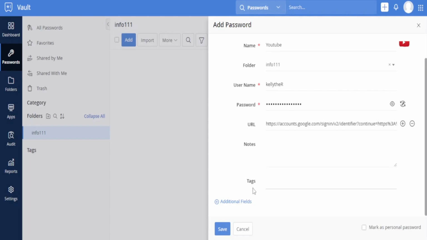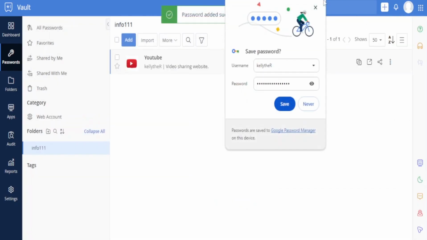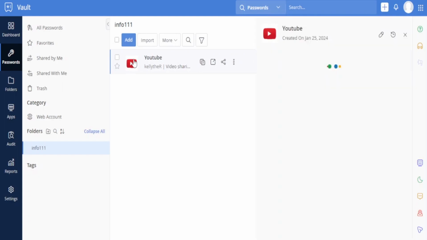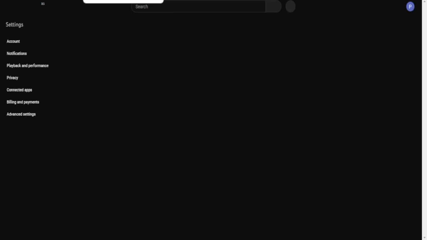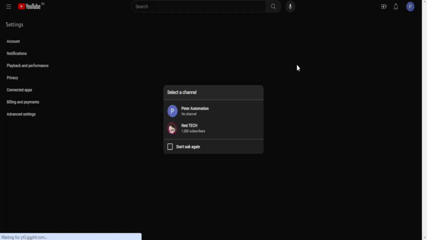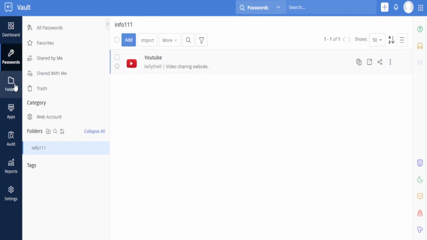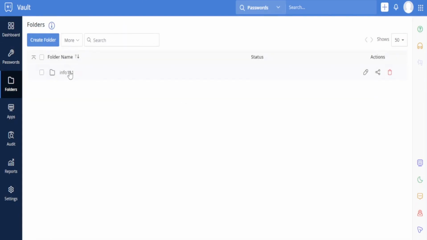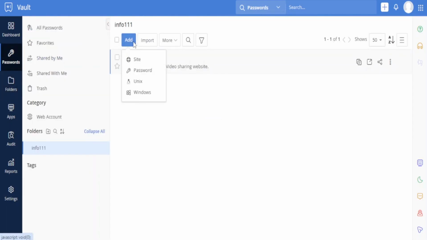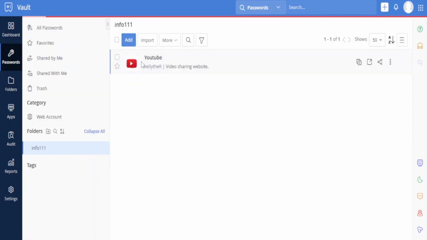We can add notes or tags, but we don't need that. We just click on save, and here if we click on this, we can launch this, and we will be asked to sign in. We're already signed in, so it will just ask us what channel we would like to enter. So we just close that, and now we can just go again in the folder and then let's import a site.